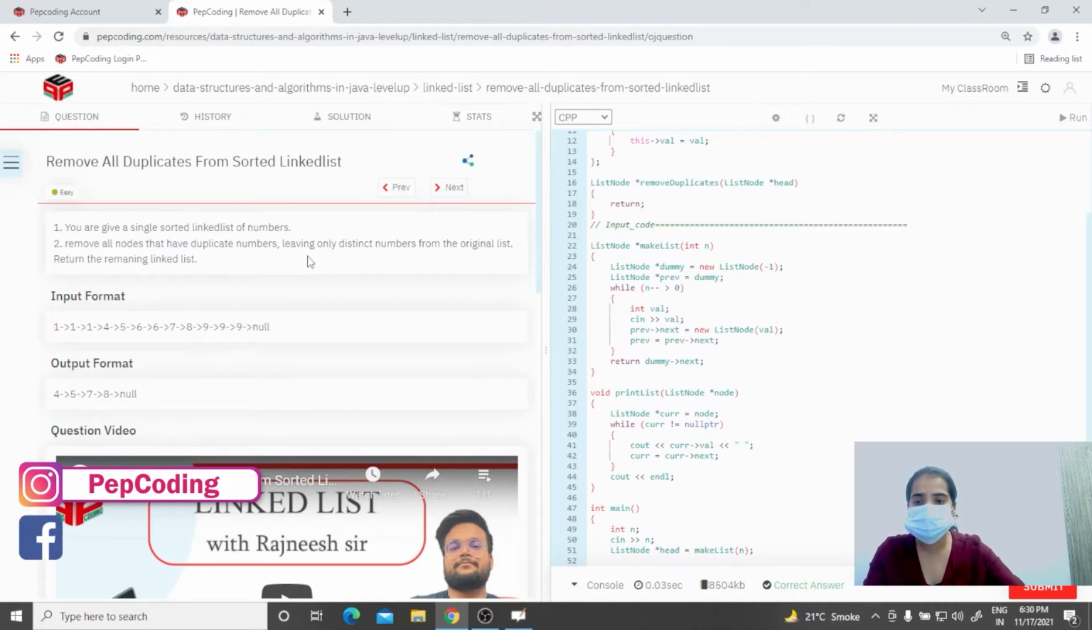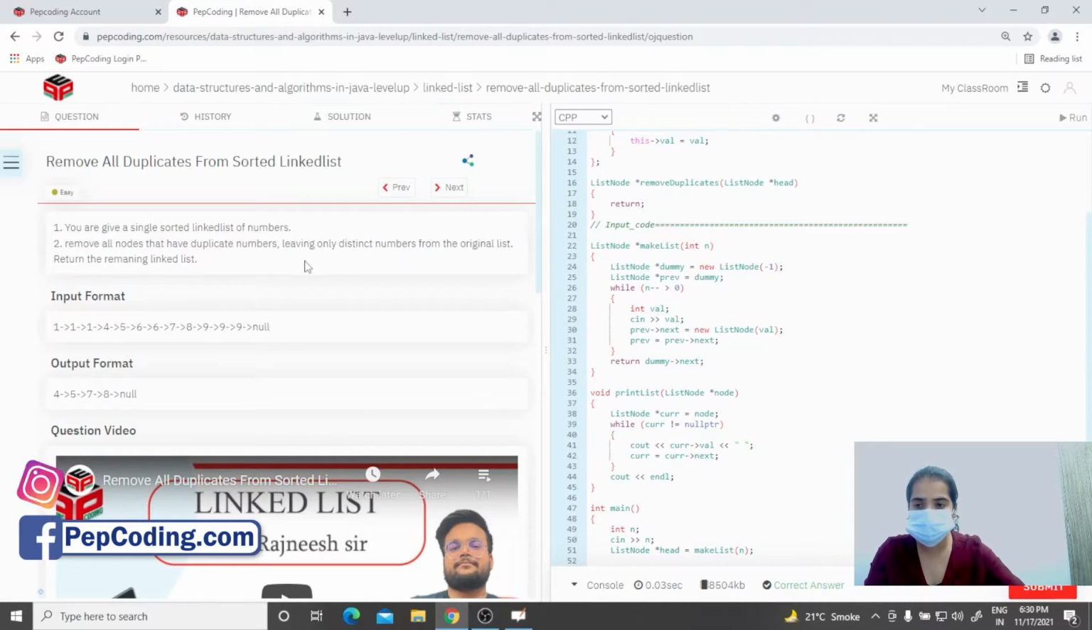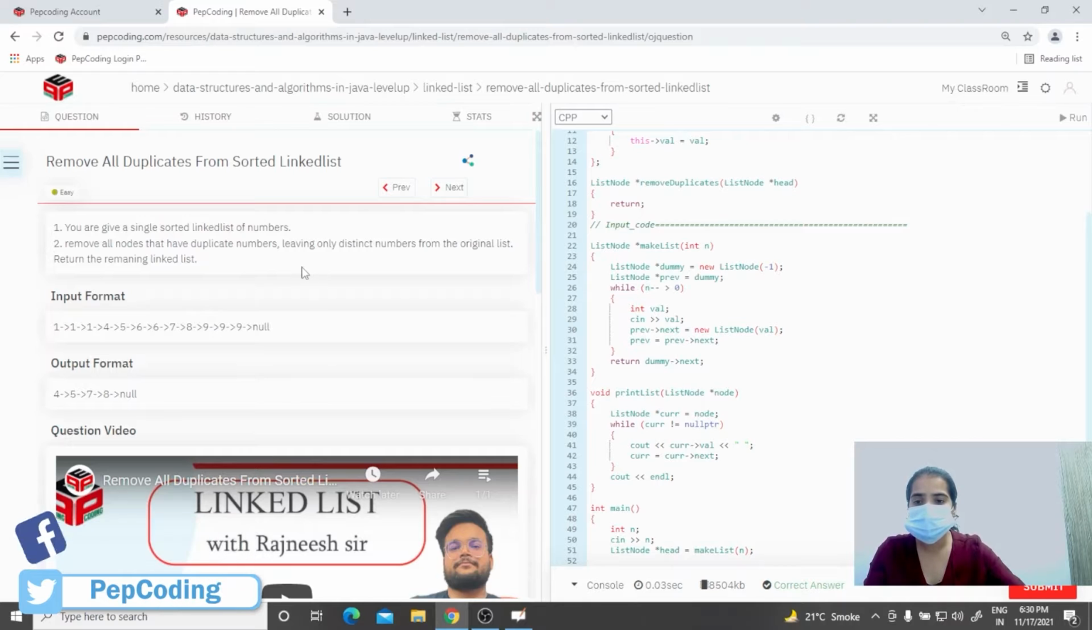We are given a single sorted linked list of numbers. Remove all nodes that have duplicate numbers, leaving only distinct numbers from the original list, and return the remaining linked list. So in this question we are given one single sorted linked list. Single means single linked list. Sorted means the linked list is in some order. It can be in increasing order or it can be in decreasing order, right?